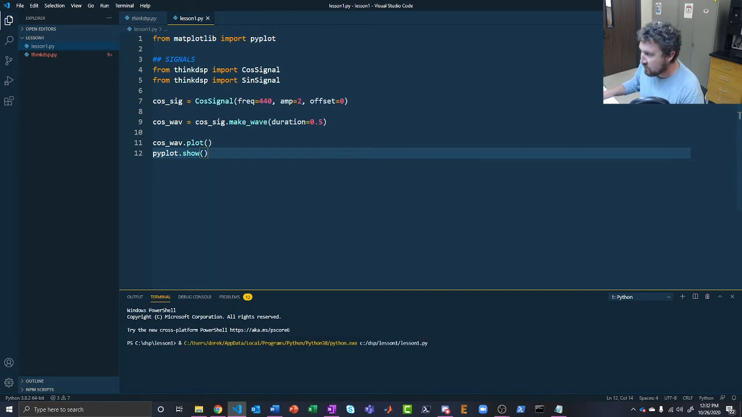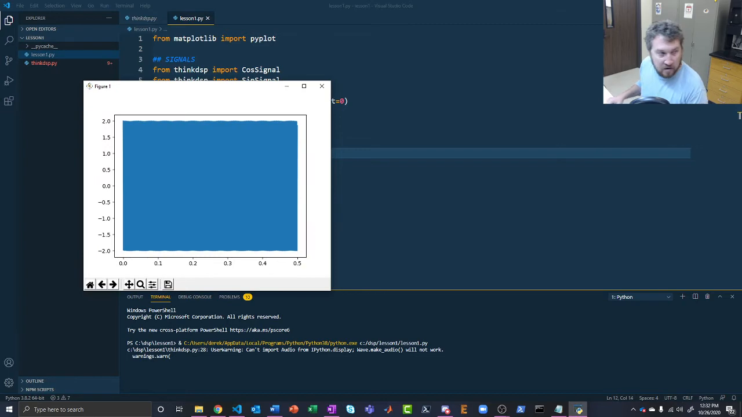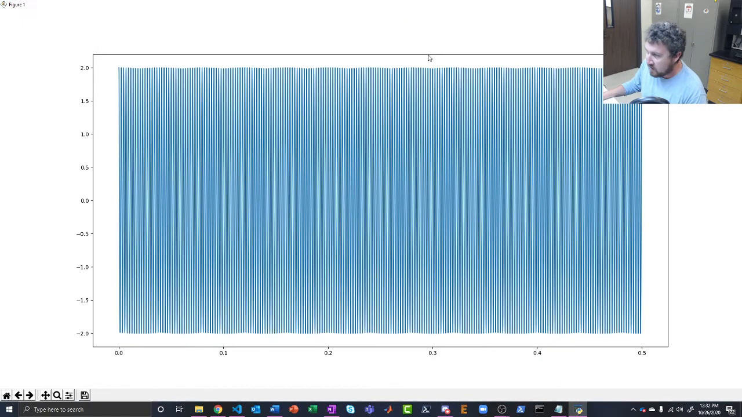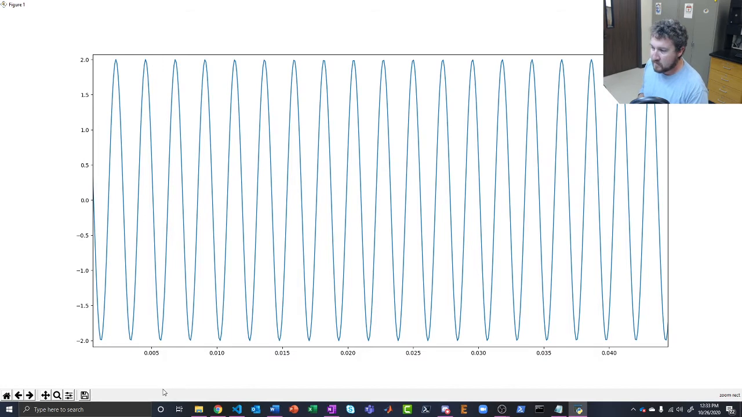So I'm using a Python package in Visual Studio Code that lets me just run from the top. And sure enough, we have a sinusoid at an amplitude of 2, it looks like, that goes on for a half second. We can zoom in on it if we wanted, and we can see that we've got our sinusoid signal right there doing the stuff.